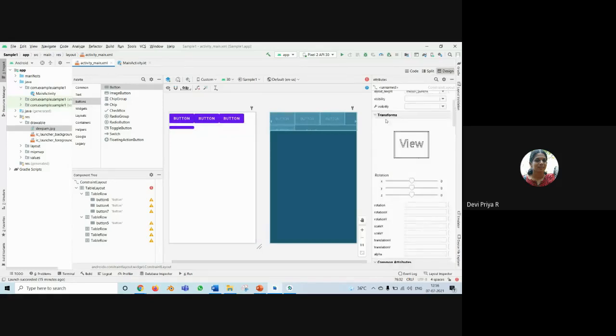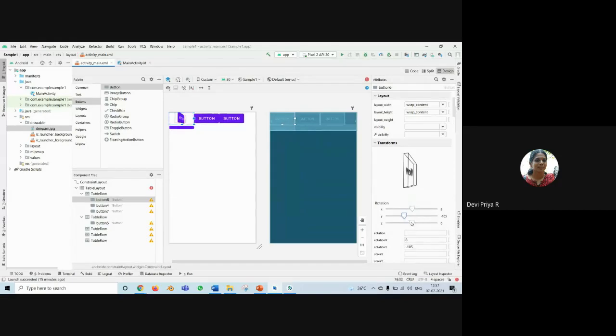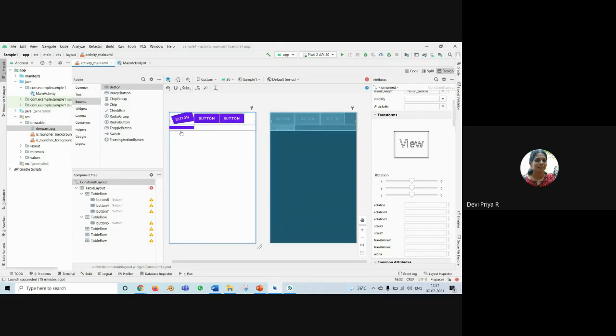And one more thing, there is a transformation. That means you can transform your buttons. Suppose you want to have a rotated 3D view. Like this also you can rotate, in the X direction, Y direction. See, the button is rotated like this. So likewise it can be created.